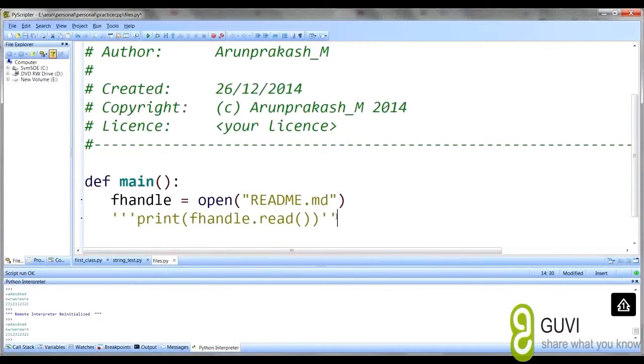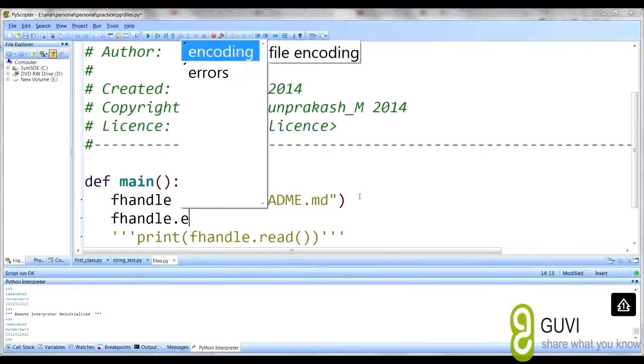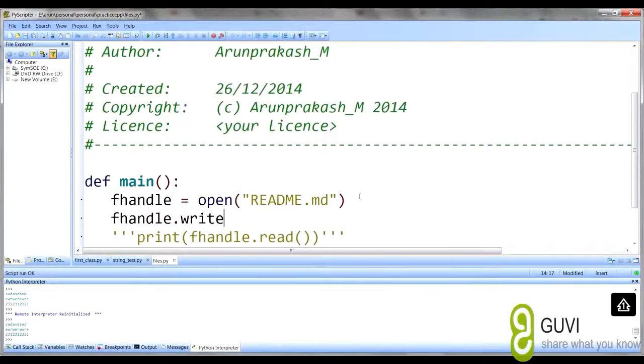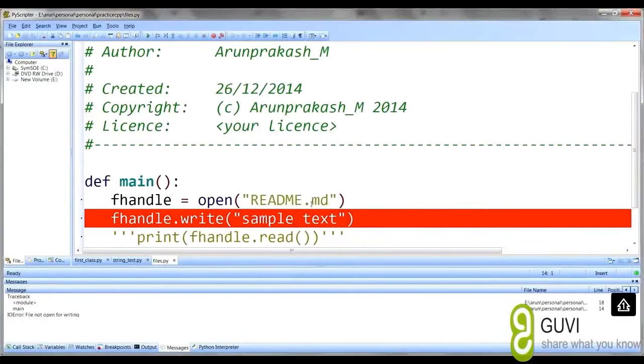It's in the same style: we have the handle and then dot write, and whatever string you want to give it, for example sample text. If I run it over here, it will try to write it, but it gives an error: the file is not open for writing. By default, a file is opened in read-only mode.